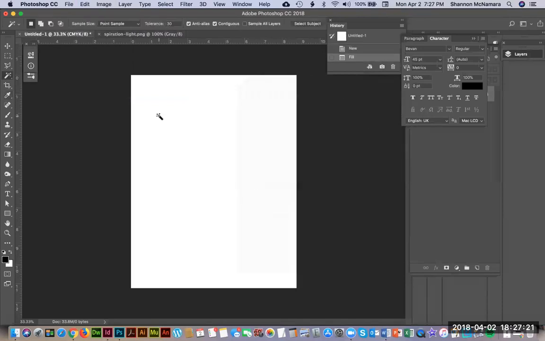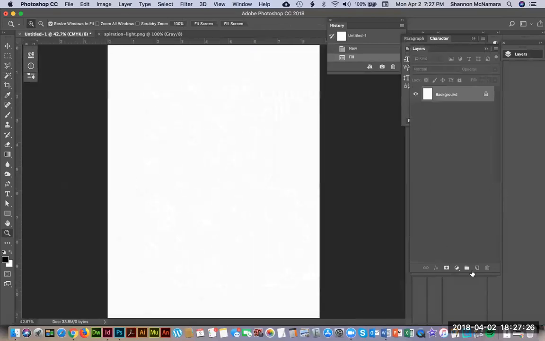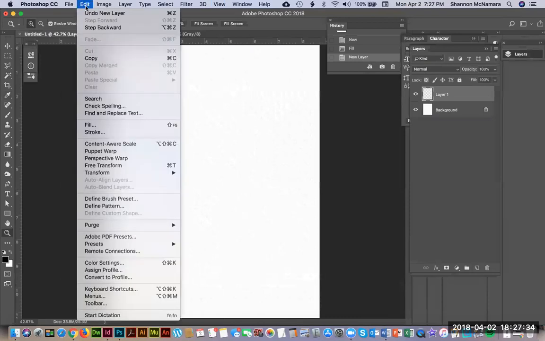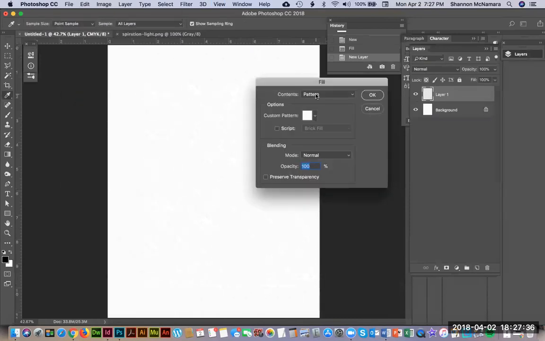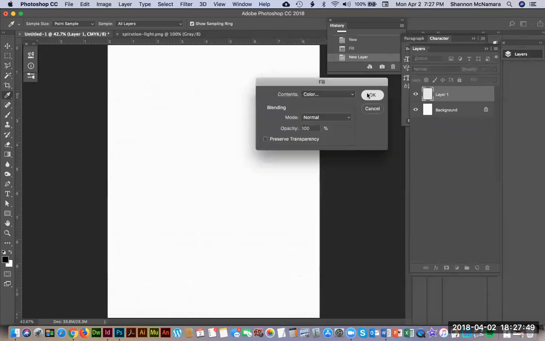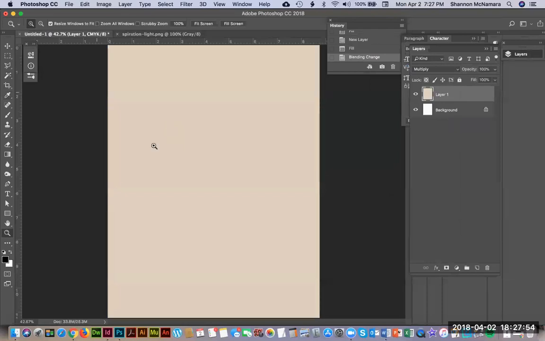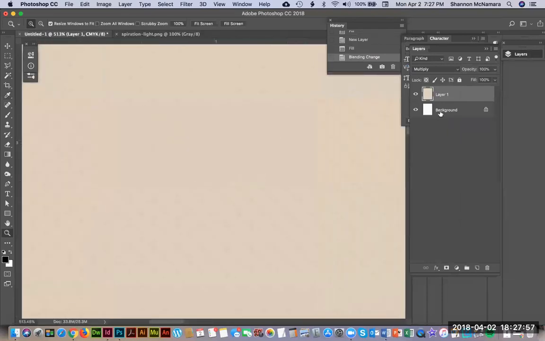Hit OK. You can see I've done this before. It's really small and subtle, but that's okay. And maybe I will give it a color overlay. So fill it with color, kind of like a sandy color. Yeah, like that. Normal, multiply. And that pattern's really small.